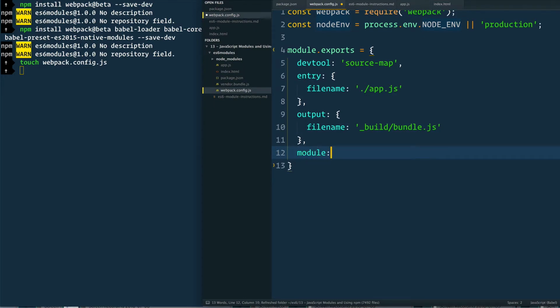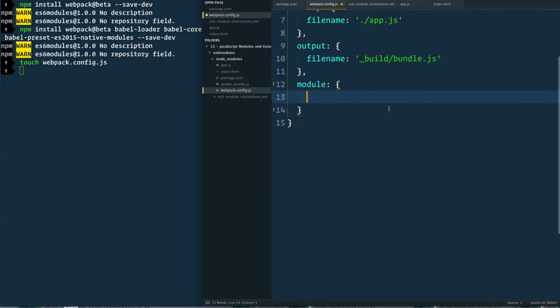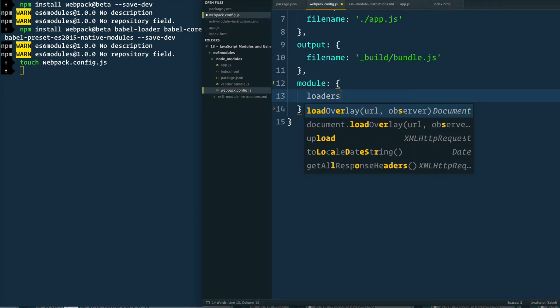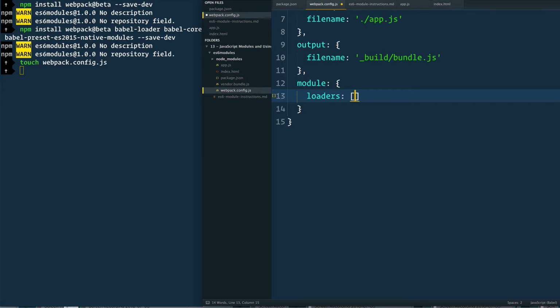Then we have a module inside of here, which has a loaders array. And loaders are essentially how should I handle specific types of files? Because Webpack is just a beast. You can use it for absolutely everything, and it can pretty much do everything under the sun. So one of the loaders that we're going to do is we're going to take all of our JavaScript files and we are going to run it through Babel with our specific plugin.